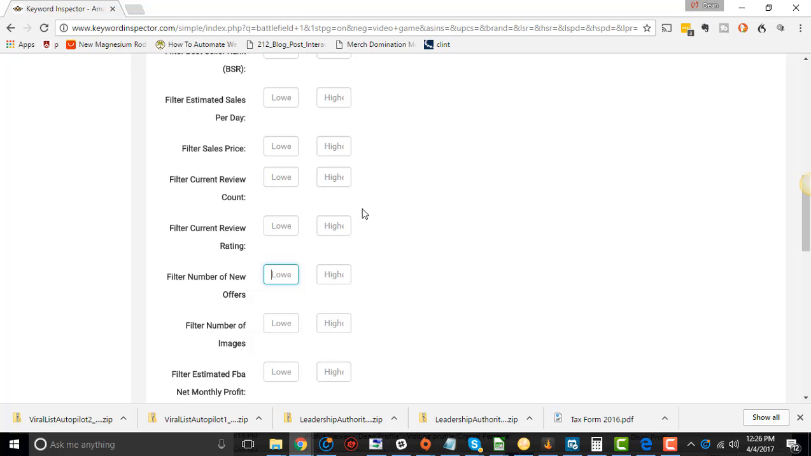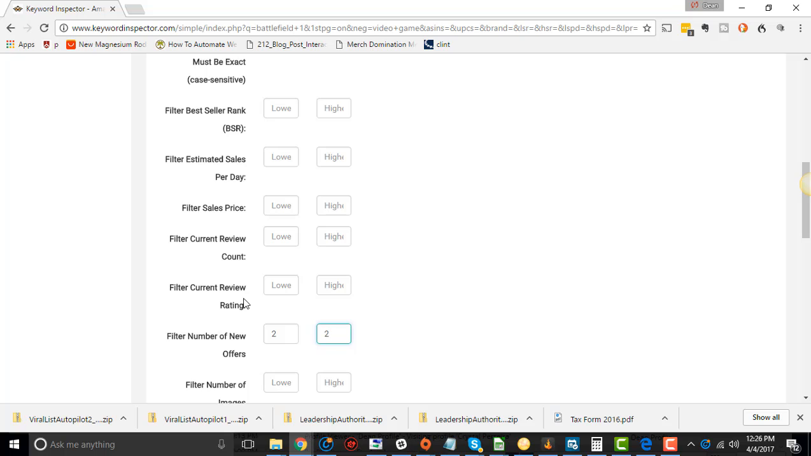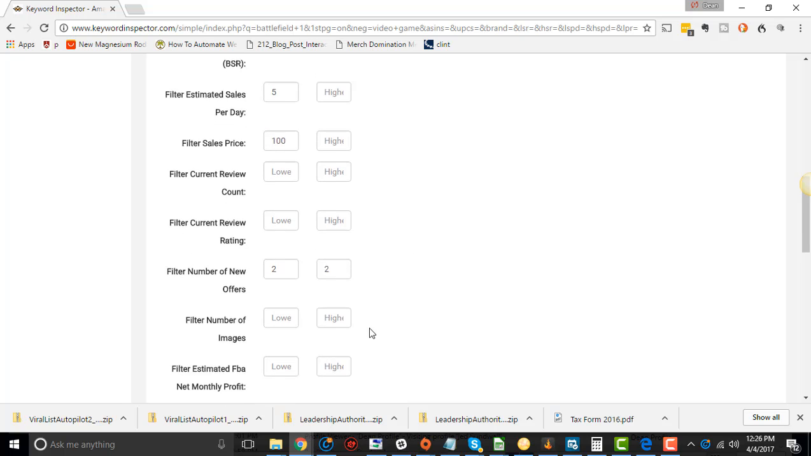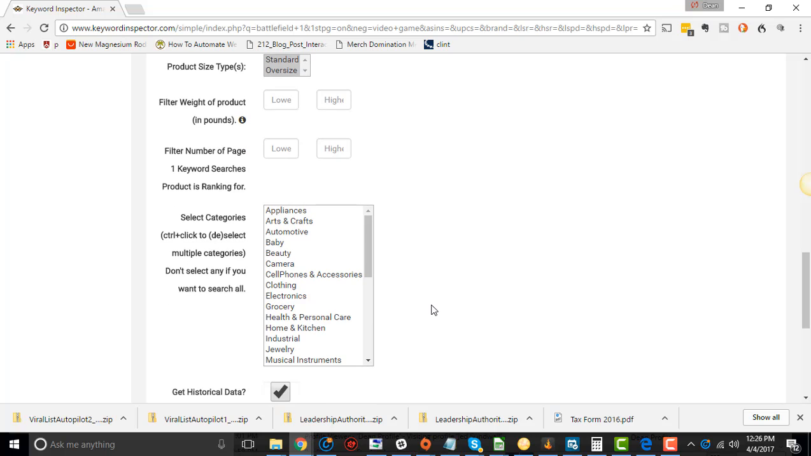So for me, I might search for something like, let's just say number of new offers 2, and we're just going to say 2 right here. So I want things that I know people are selling, but there's not too many people on there. And then what I want to do is, let's just say estimated sales per day 5, and the sales price over 100. Okay, that's it. I want to do something like that, or if I wanted to do, say, automotive or health and beauty, I'll just keep it very, very light as to what I want to do.